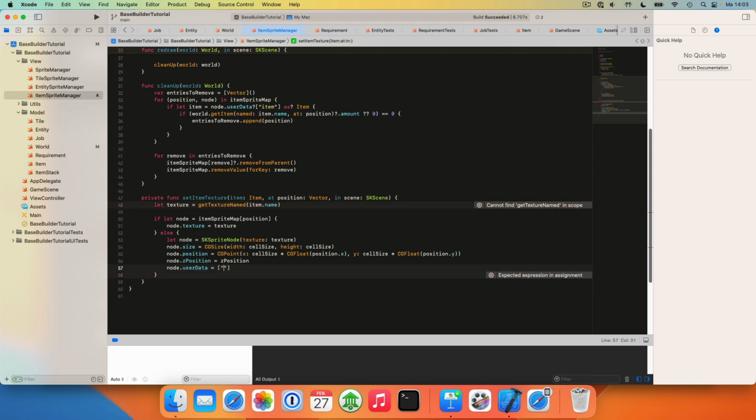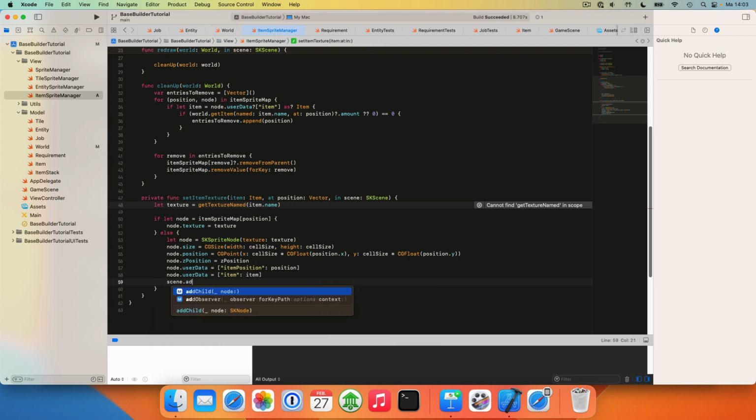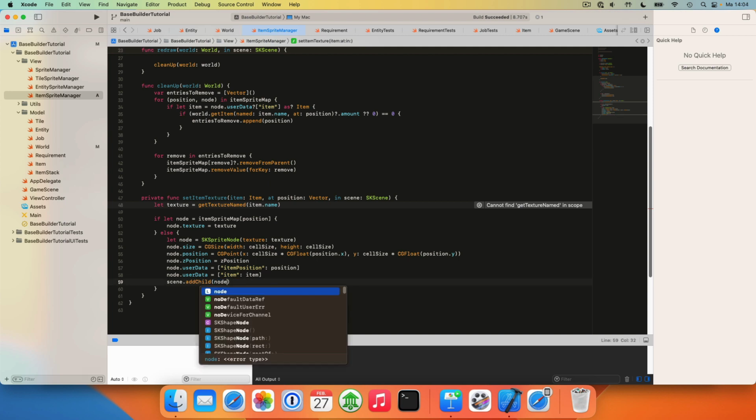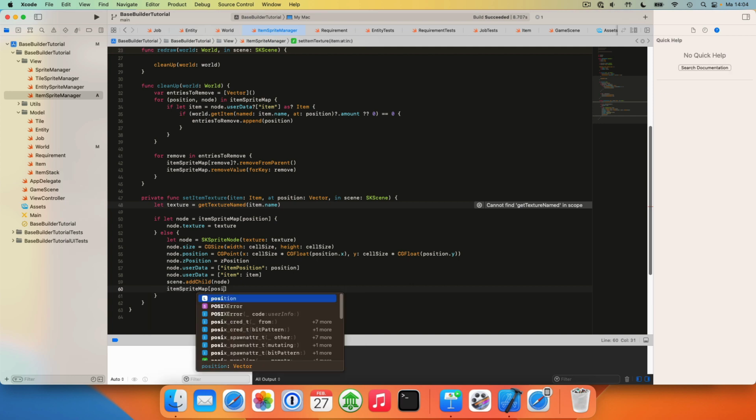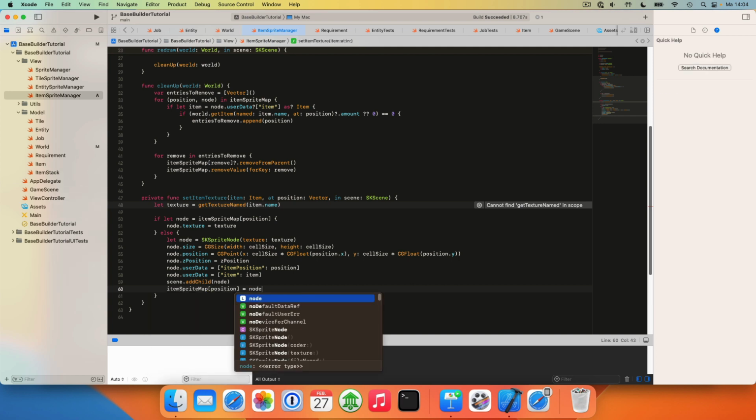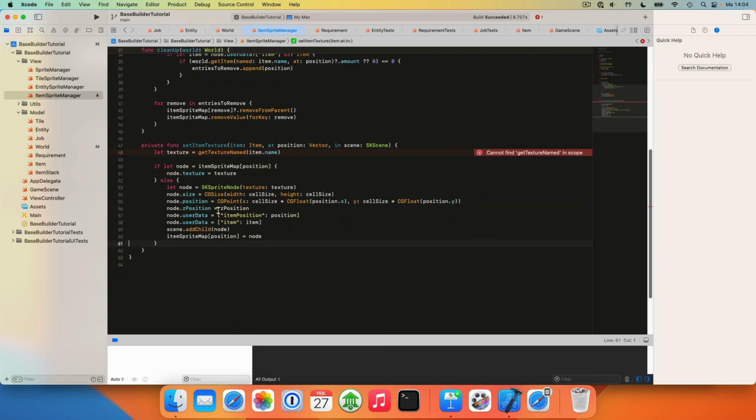So we can give the sprite node some extra information, so we can set an item position to the position, and we can set an item to our item, and then we can add the node as a child to the scene, and add it to the item sprite map. Really quite similar to the other sprite managers.